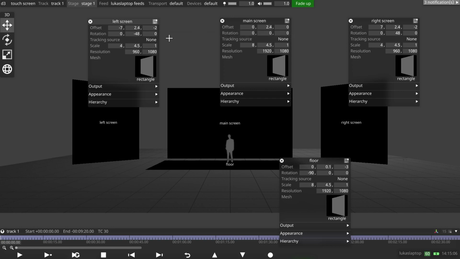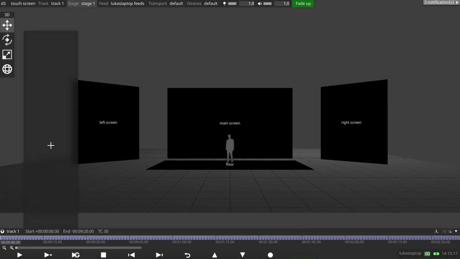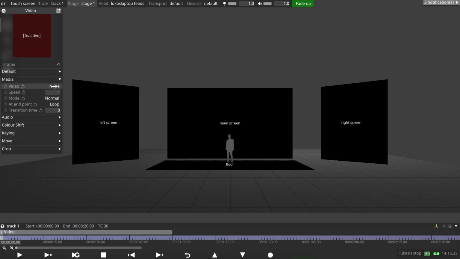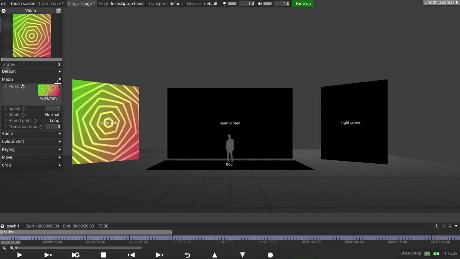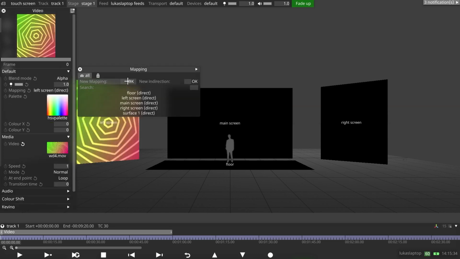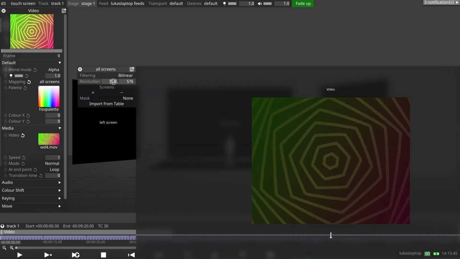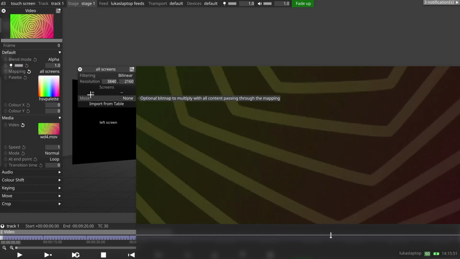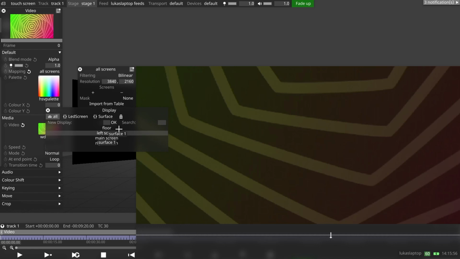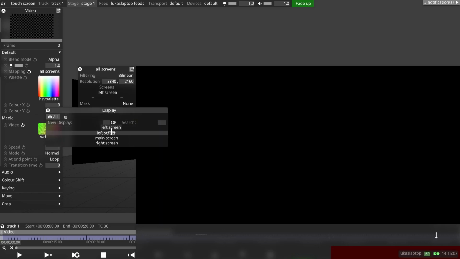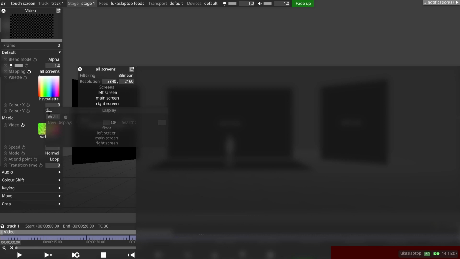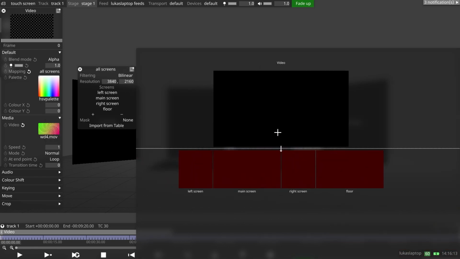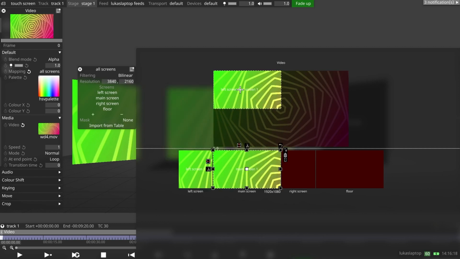After we have created and positioned the screens, we can create mapping so that we can cover their entire surface with content. I will use feed mapping. So let's add a new video layer. Let's choose some media and proceed to create a new mapping. Let's set its size to 3840 pixels by 2160 pixels and add all our screens to it. Now we can position them to best reflect the actual layout of the screens relative to each other.